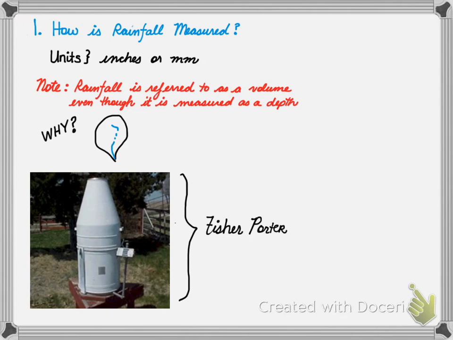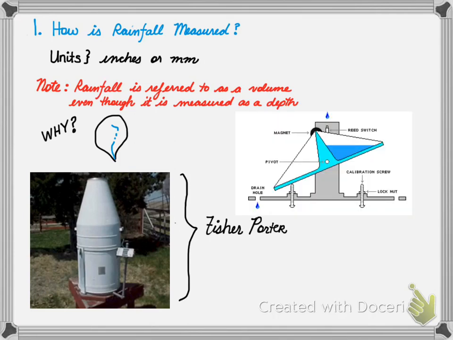Rainfall is measured at various gauges. The Fisher-Porter is an example of a rain gauge. One way the rainfall is measured is through a tipping bucket located within the rainfall gauge. I will bring one to class to show you how this works. There are other ways for a rain gauge to measure rainfall as well. An example is a scale that measures the mass.